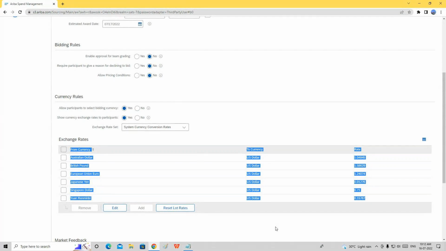But always remember, currency exchange rate will come from ERP. Why? Because it is maintained in ERP before Ariba also. So this data is coming from ERP. Very good.